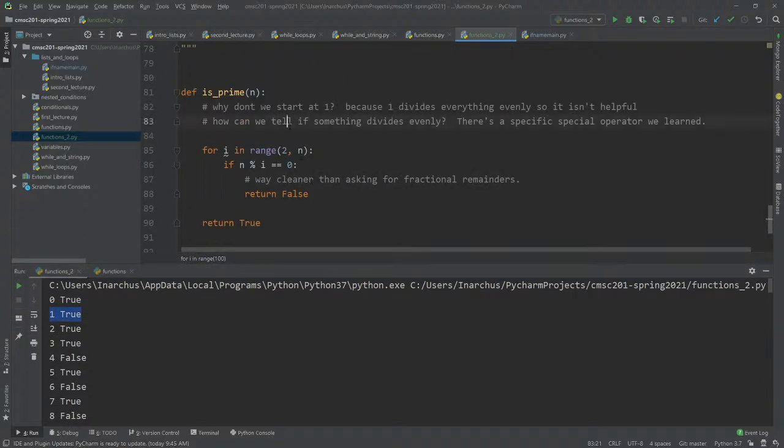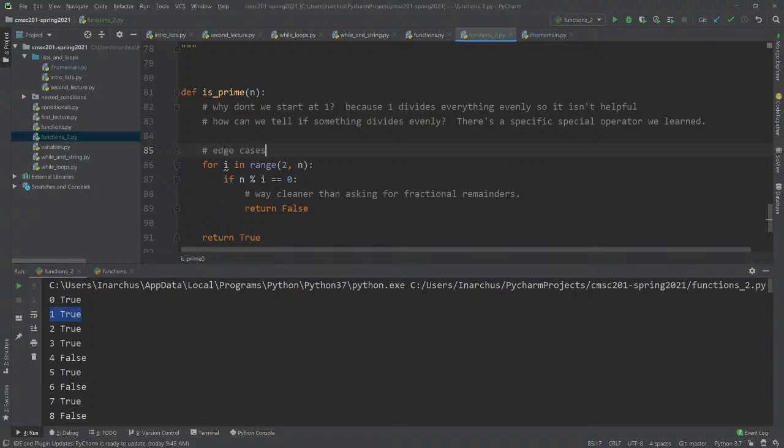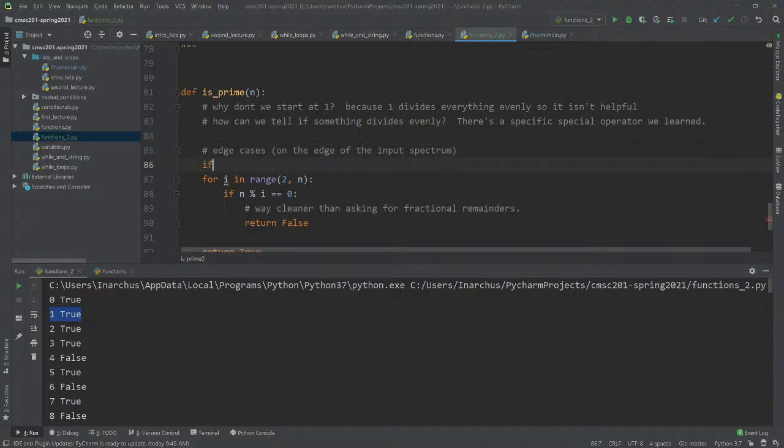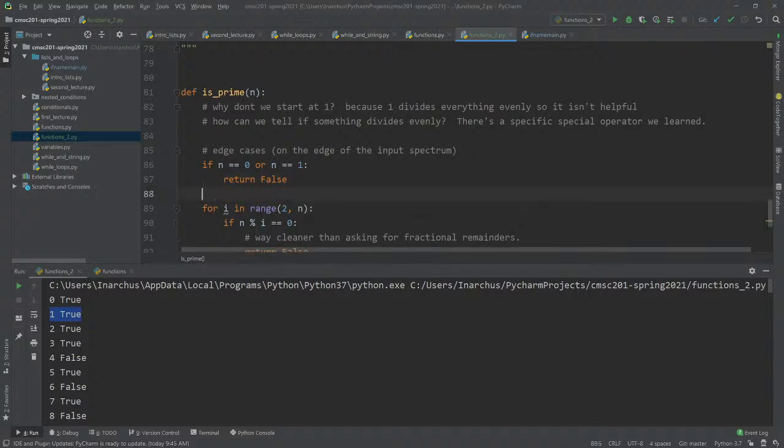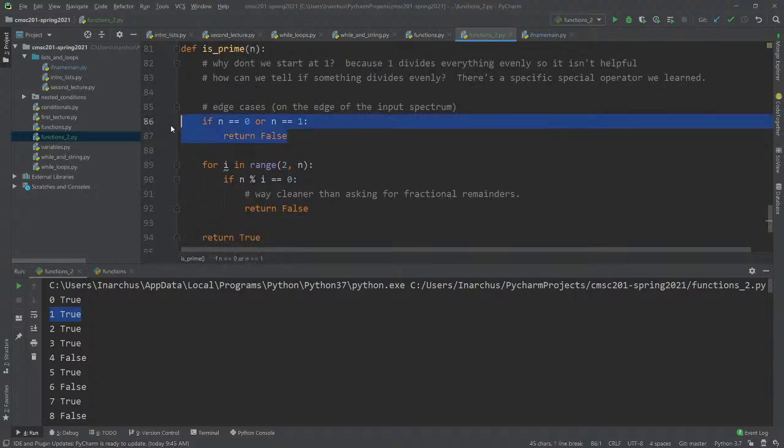So what we need to do is add a little bit of an edge case here. They call these edge cases, meaning they're on the edge of the input spectrum. And so here we're going to say if n is equal to 0 or n is equal to 1, then return false. Now you might say, well, 1 is only divisible by 1 and itself, so shouldn't it be prime? The answer is that it actually was prime in the 1800s; they didn't define it this way. The reason we define 1 to be not prime now is so that the fundamental theorem of arithmetic works. So anyway, if n equals 0 or n equals 1, we just return false.